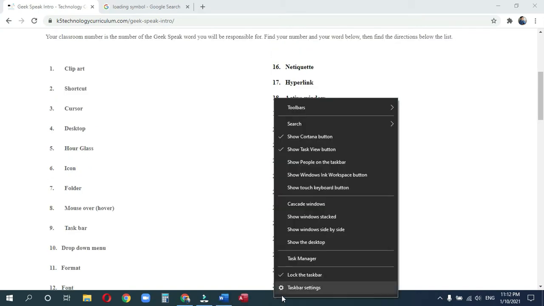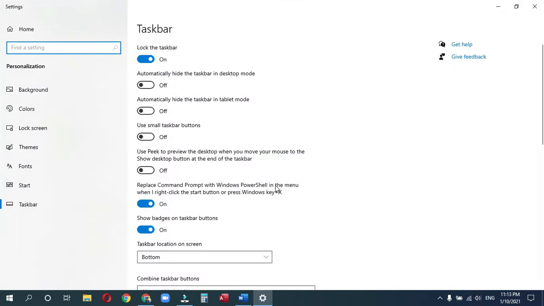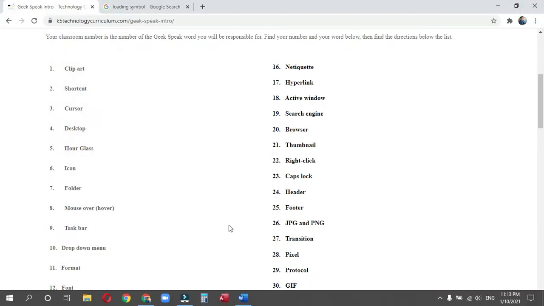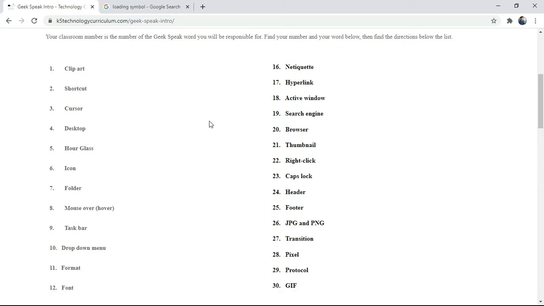I can make it run away, disappear if I wanted. Do you want to see magic? Taskbar settings. Automatically hide the taskbar in desktop mode. Oh no, where's my taskbar? It's gone. Wait, hold on, it's there again. Oh, it's gone again.